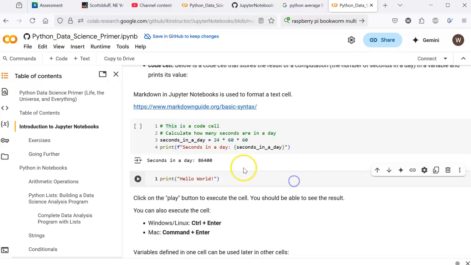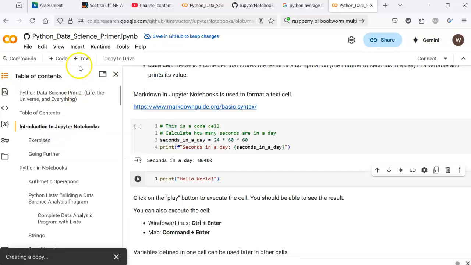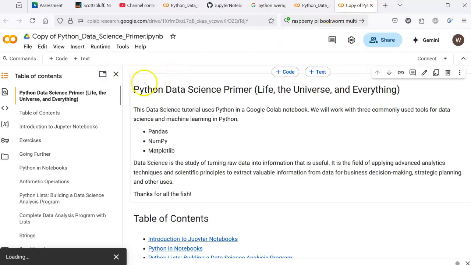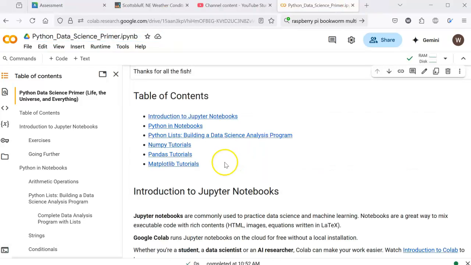Oh, I forgot to save mine in my Google Drive. All right, so let me save a copy in Drive. There. So I neglected to do my own thing. I did save it, but then I forgot I saved it. Okay. So here we are. We have a copy of the notebook. I'm going to rename it back in a sec. All right, I'm in my live notebook here.